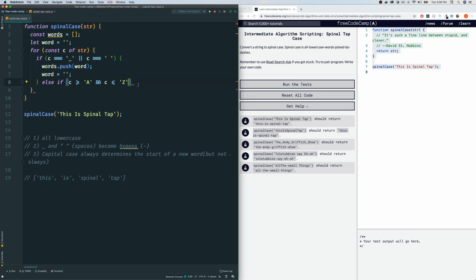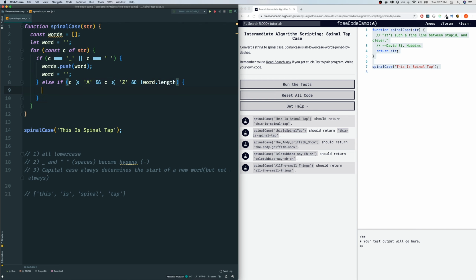So if this is the case, now we have a couple options. This could be the case when our word is empty, such as if we were looping over this loop and we got to this character, the first character, then our word is empty. If that's the case, and word.length is equal to 0, or for short, we could just do not word.length. That's the same thing as equal to 0. Then we know we are about to start a new word.